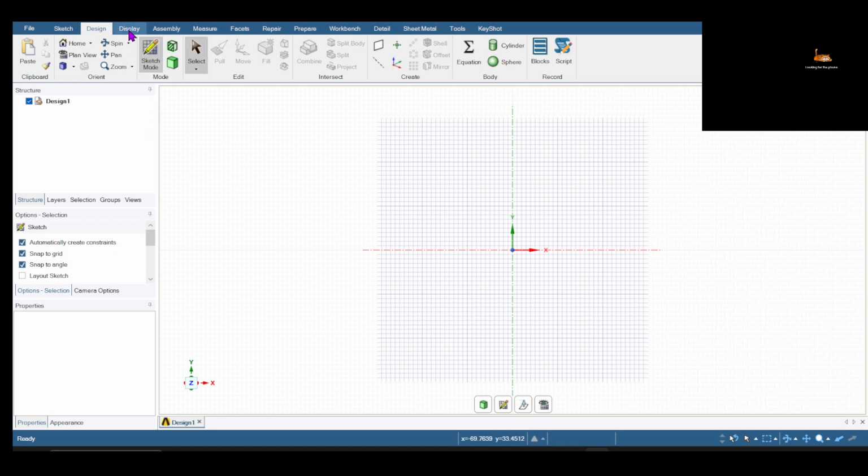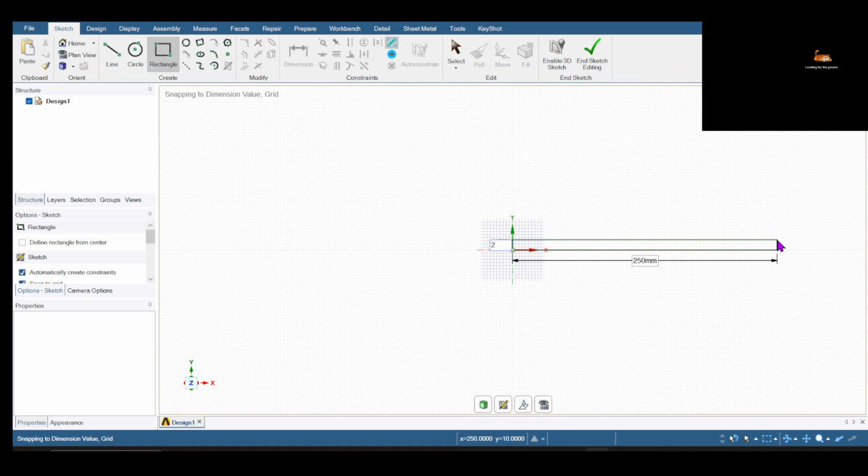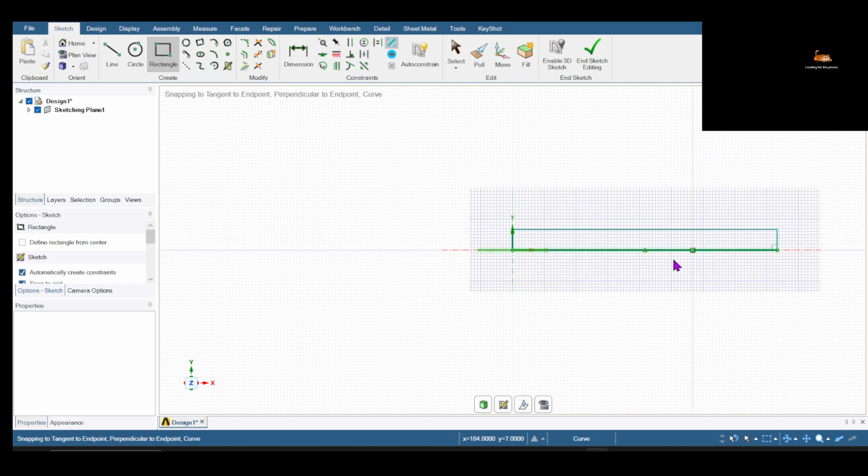Okay, now the second thing is to make something on it. You can see the sketch here, you can click on sketch, you can select rectangle. Like in other software, you can see the command here also. Here itself you can see the different sizes of the rectangle. You can see 250, you can simply put it over here. You can say 250, then the other dimension is 20, then press enter. Okay, now it is made.